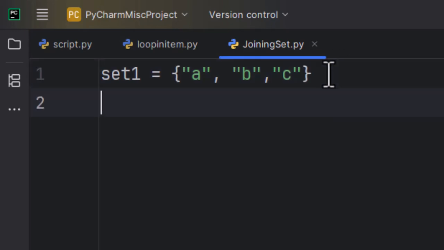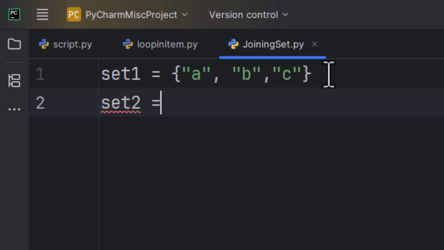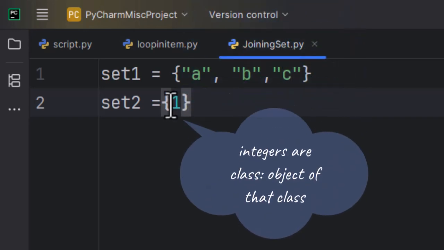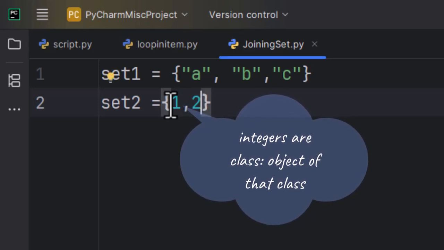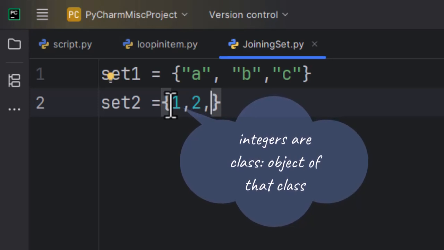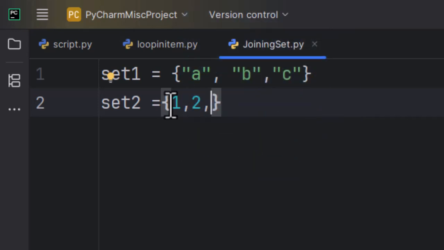So let's again have another set. Let's call this set2, and let's have a data type of integers. Remember, integers are objects in Python. Primitive objects, I guess. Yeah, they're primitive objects. Oh, I don't know. You can just go find that. That's your homework, and I want to see your homework.